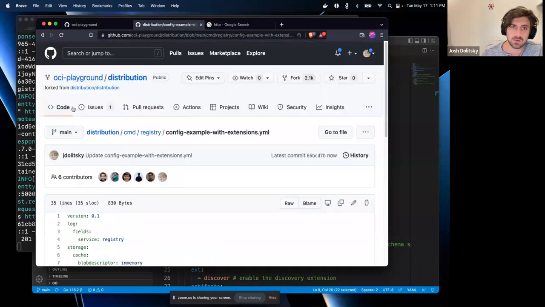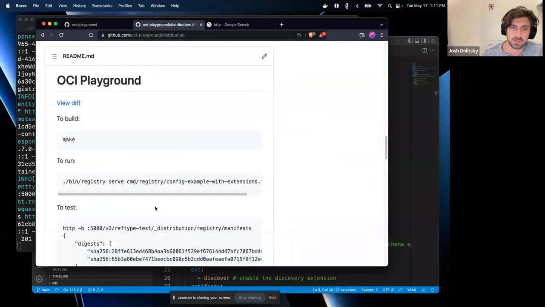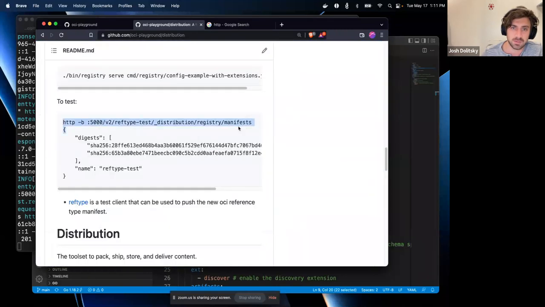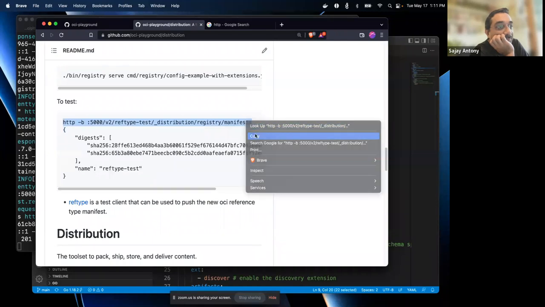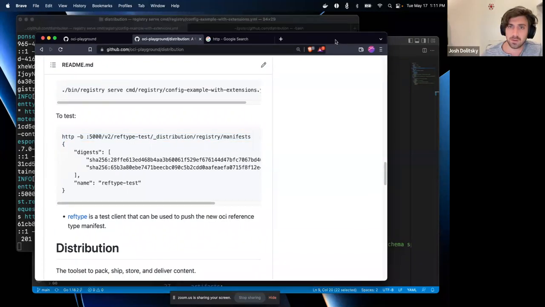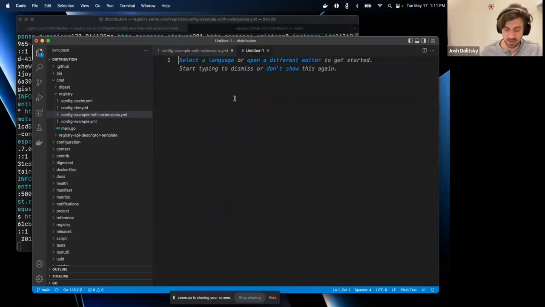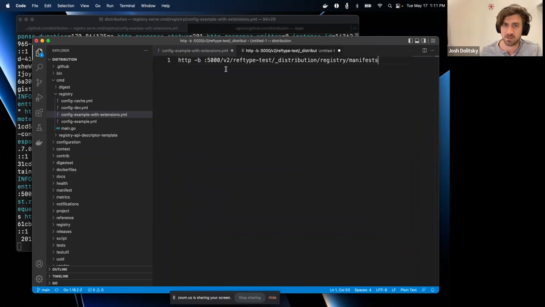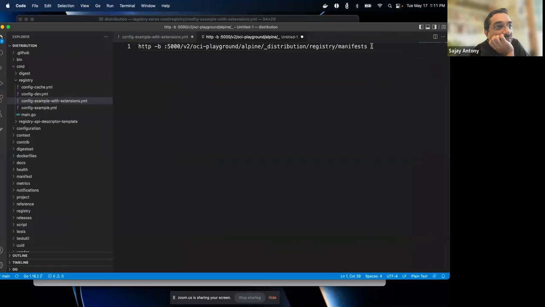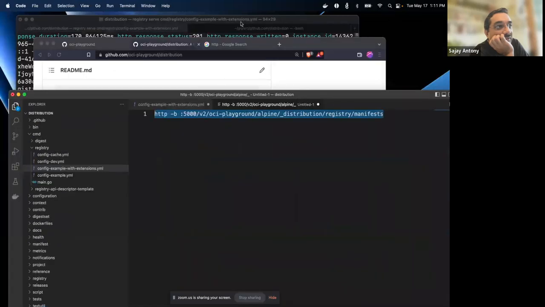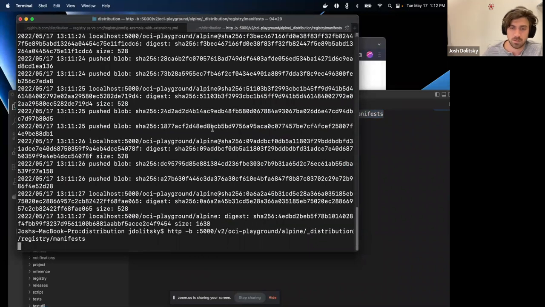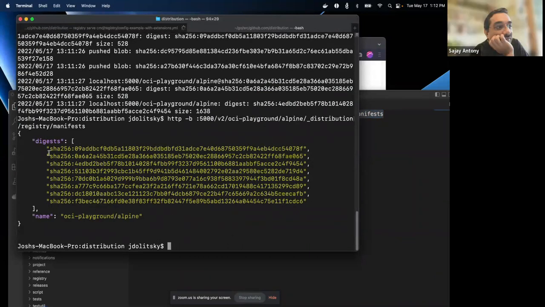Okay, so now we're gonna do... I'll just change that to Alpine, or OCI Playground, sorry. Maybe we can add this type of thing to the... Yes, yep, makes sense. Let's give it a try. See if all the manifests show up. Yep, amazing. Those are all the manifests that you have.